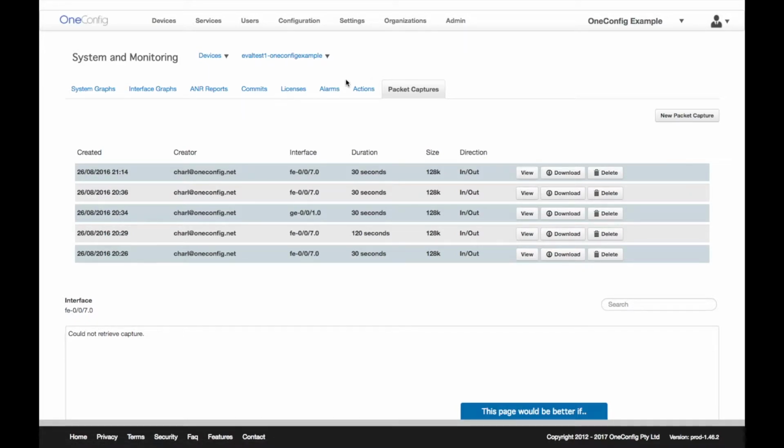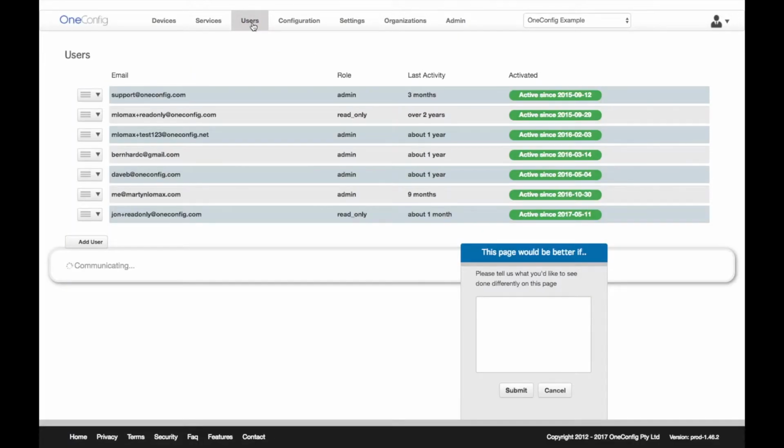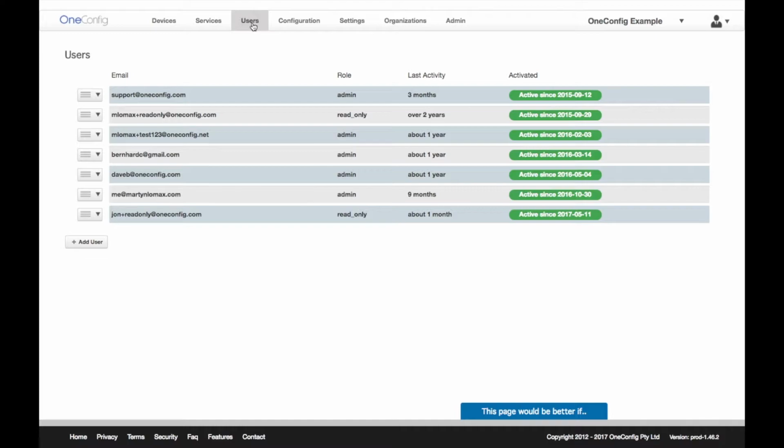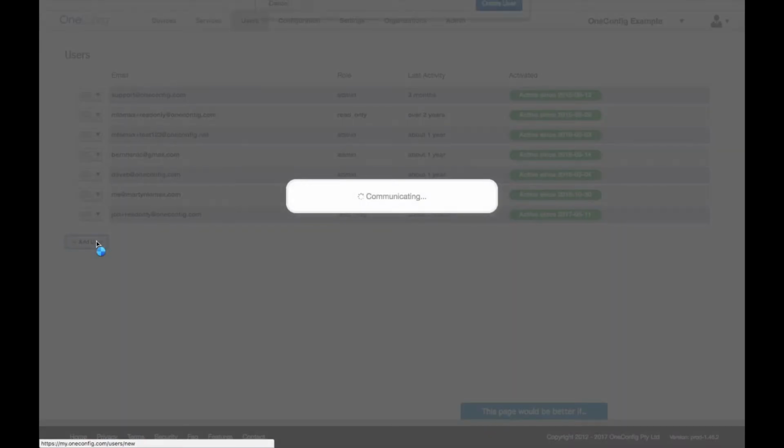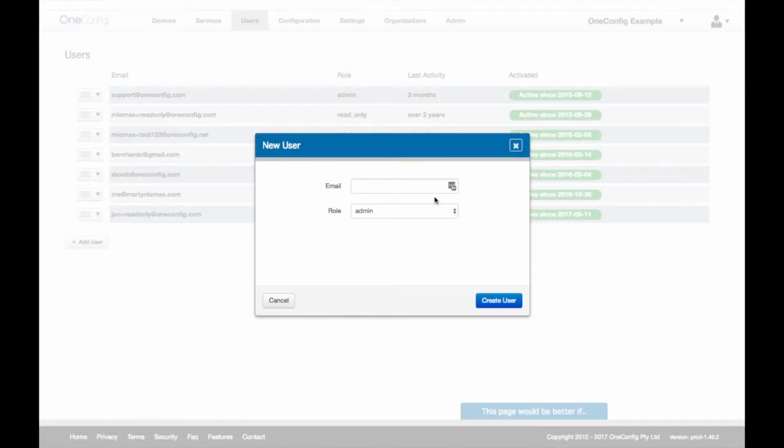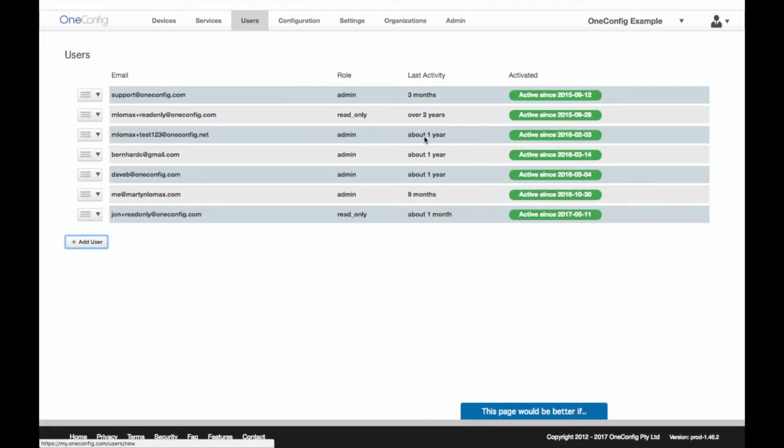OneConfig is a true multi-tenant platform with a fully functional built-in customer portal, and this is reflected in our user structure. Here we see a list of users within this tenant, including their email address, role, last login, and activation date. Users can be administrators who can create and delete users and devices, normal users, or read-only users who can only view device details but not make changes. To create a new user, we simply add their email address and role. Then an encrypted activation link is automatically sent to them.